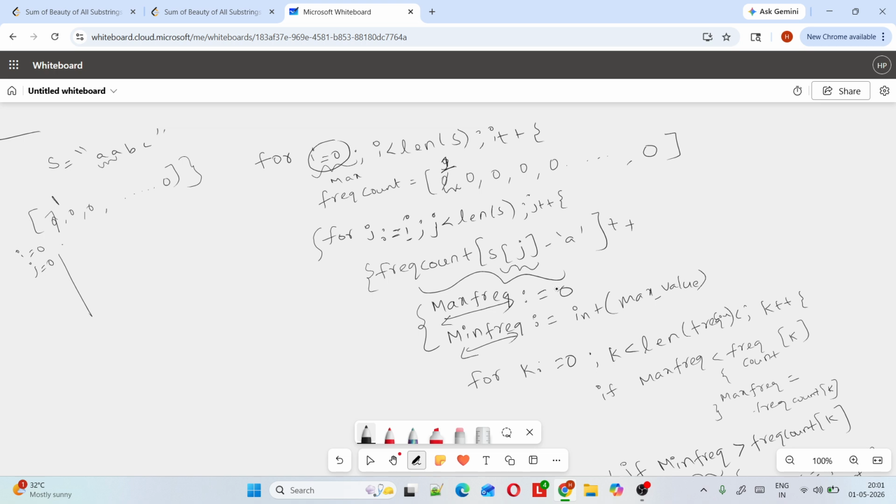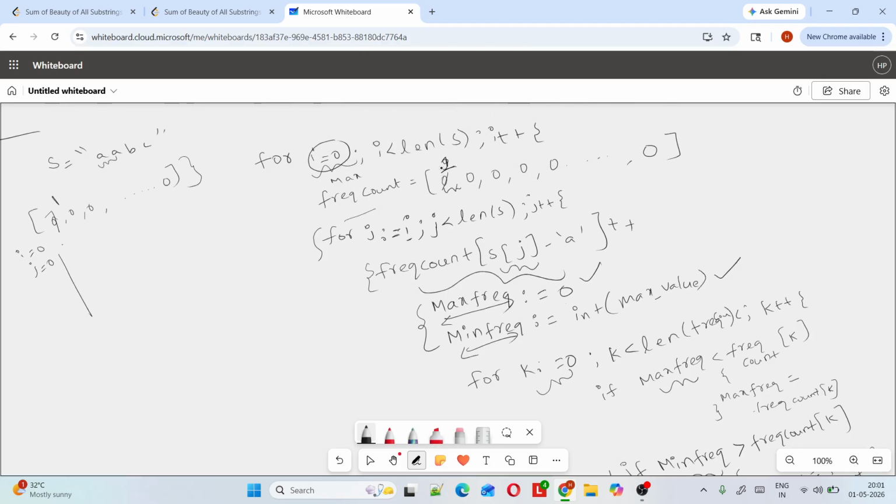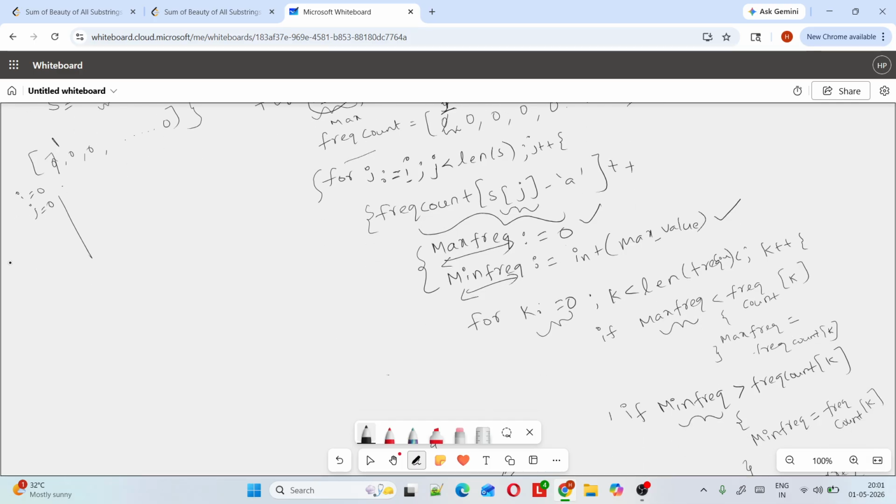You will increment this max frequency you will take and min frequency you will take. So you will come inside this. Now, the length of frequency is only 1 because you have stored only, sorry, it is 26. So max frequency is 0. When frequency count of k, when k equals 0, what is its value? It is 1. So max frequency is less than 1, so you will assign max frequency to 1.